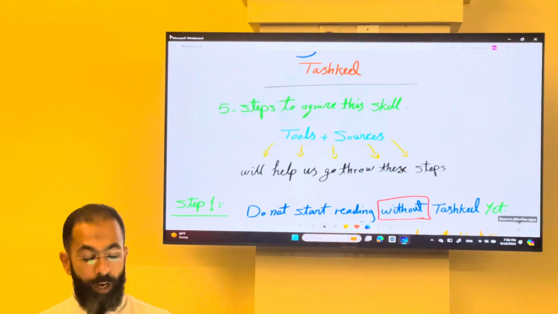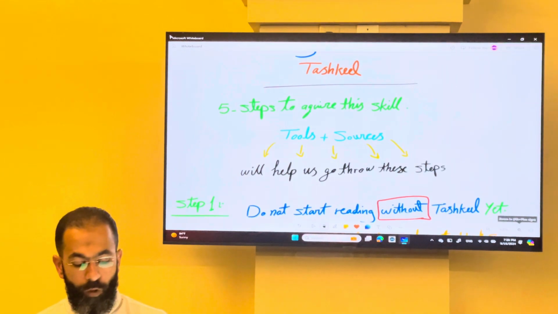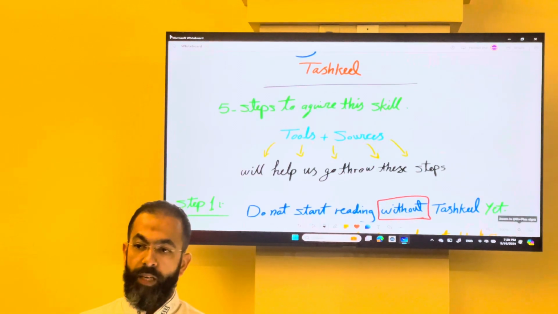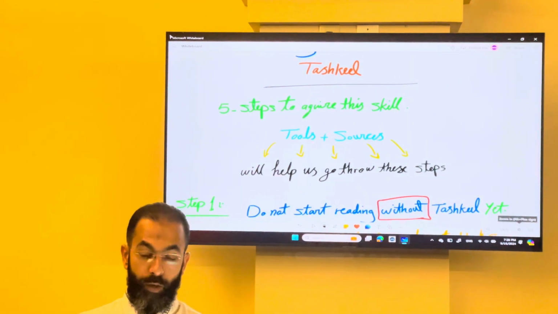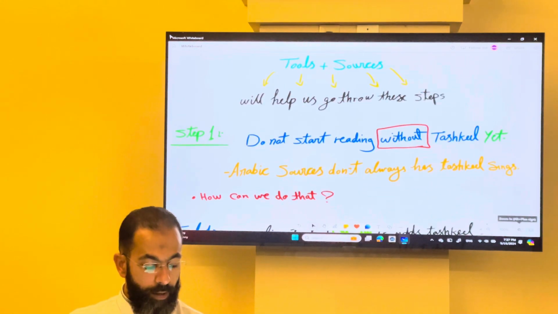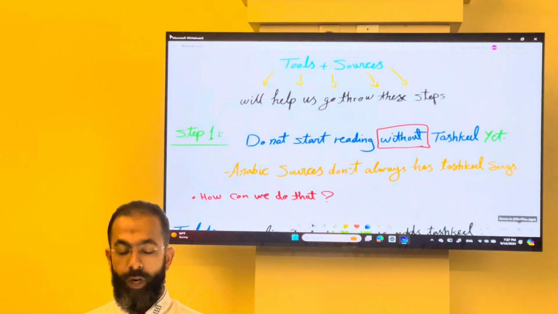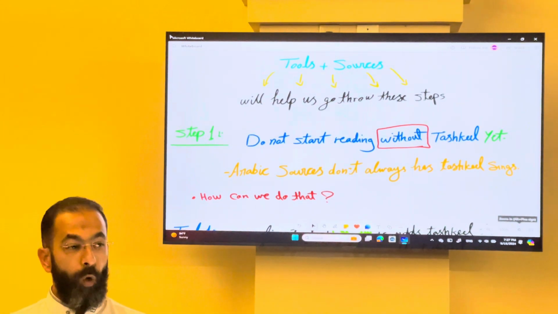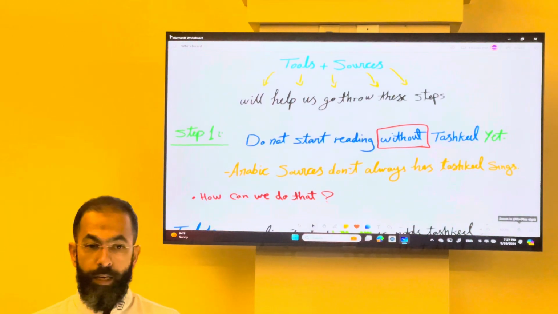So we have a lot of Arabic sources that don't always have Tashkeel signs. Most Arabic texts don't have Tashkeel on them. So how can we do that? That goes to tool number 1. Tool number 1, we have an online tool called Shakkili.